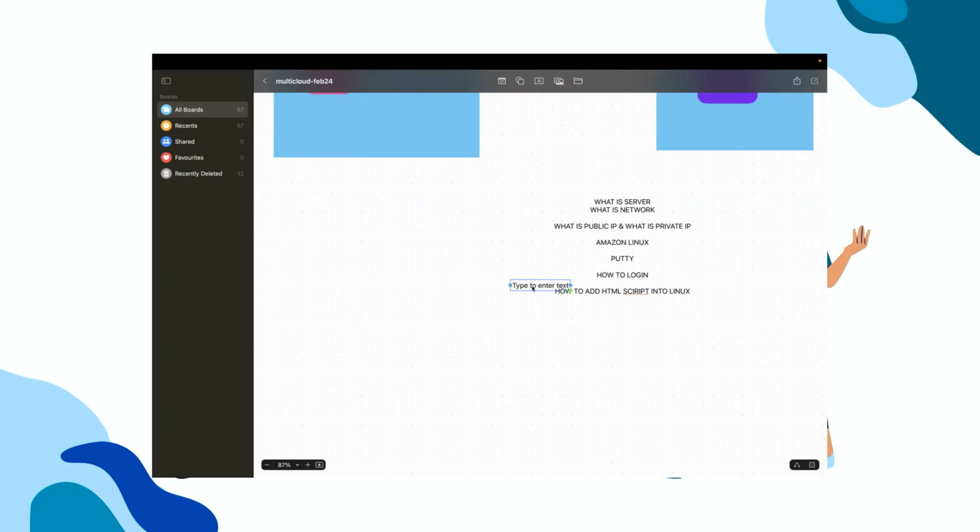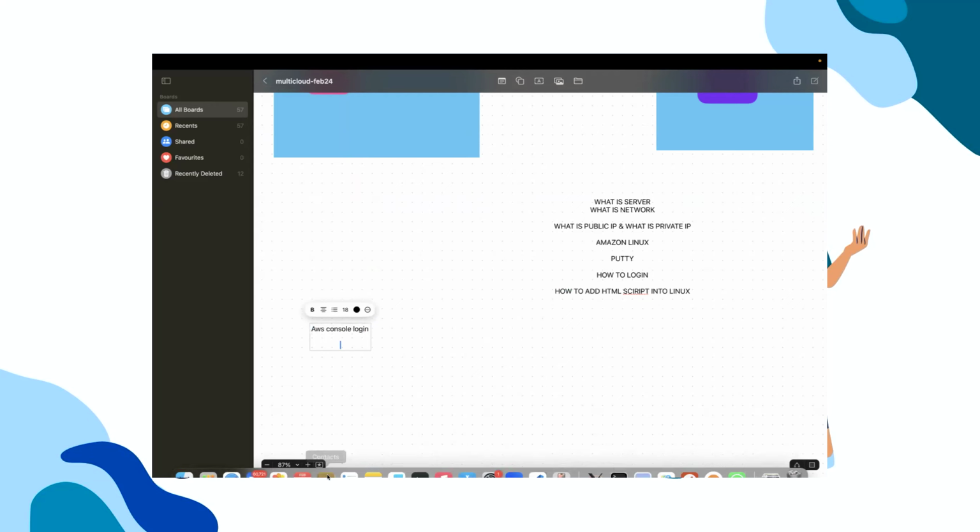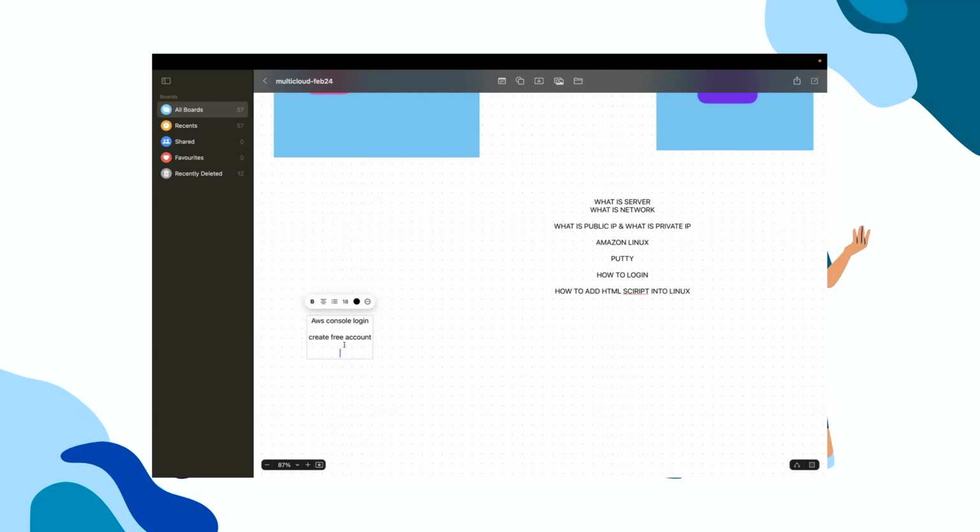To create an account, you just need to go to the AWS console login first. I already shared IAM users with you, right? With the help of those IAM users, you can log in to the AWS account. At the bottom, you can see a create free account option. If you click on that, it will ask you for an email address.